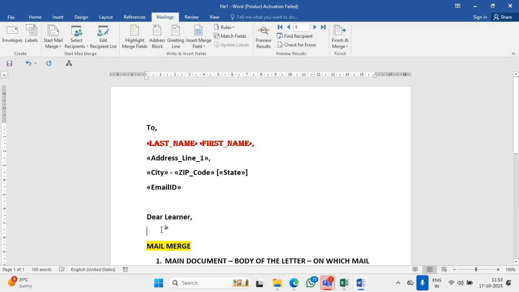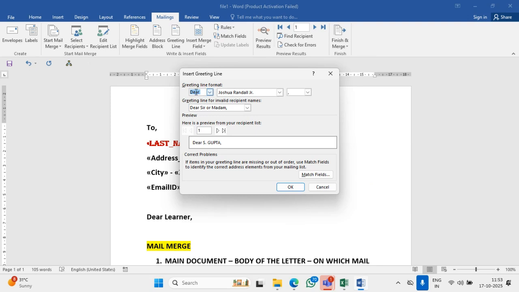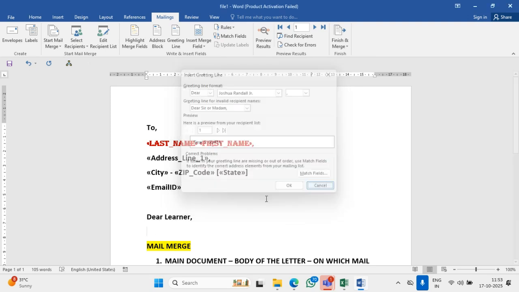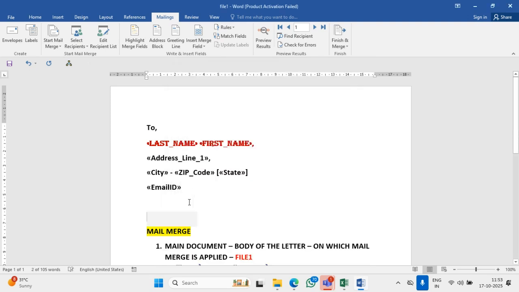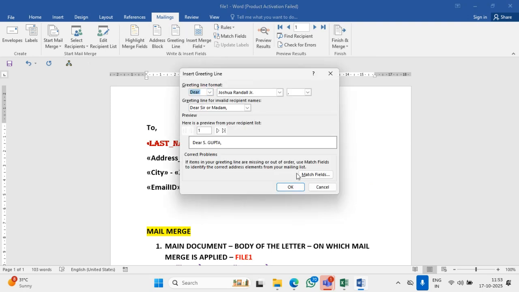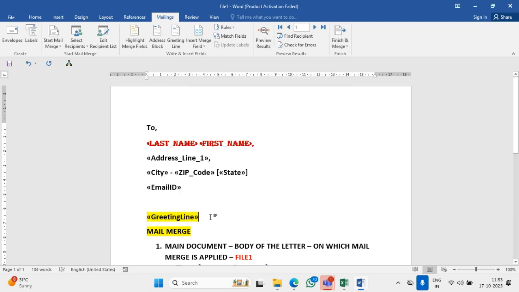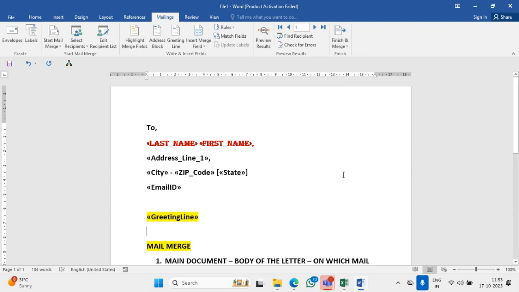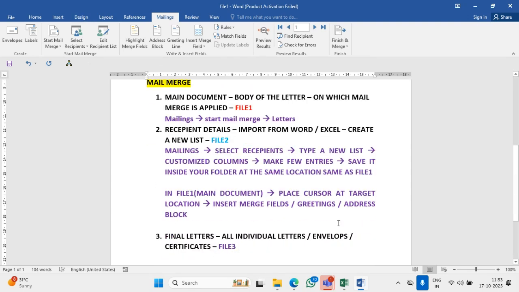Similarly, any greeting lines, if you want to insert, at the proper location, click on greeting line and see, "Dear Mr." and that name will come, or "Dear Sir or Madam", whatever you want, all those will appear. In what way you want to bring it, accordingly you can give. Like here, I typed "Dear learner". Suppose I don't want to type this, but I want it from the greeting line. So I can get this. Now see, automatically it will come. So all my editing is done.